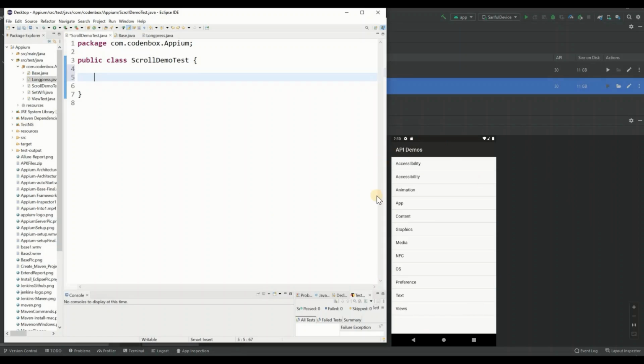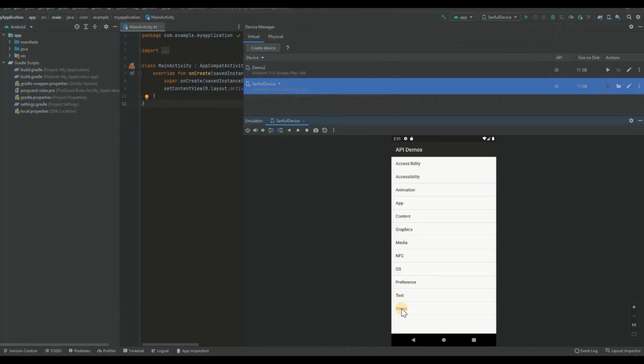So here is our Android app in our emulator. As you know, there is a feature at the very end which is called Views. Let's go to the Views. What I mean is the scroll event. So this is Views. Inside the Views all these options are available. If I just scroll down, you will see there are a lot more options coming up.